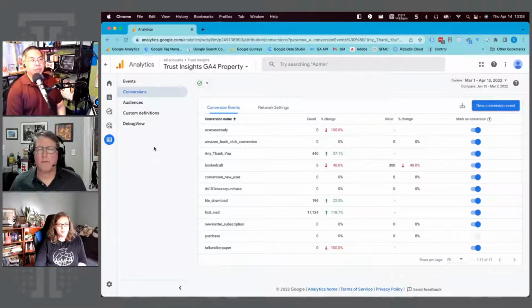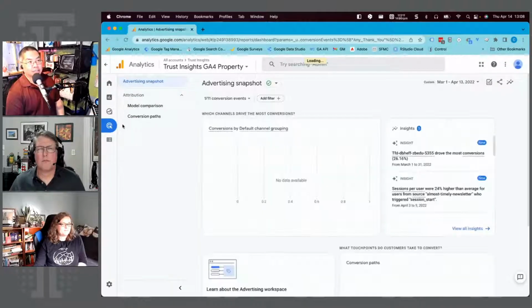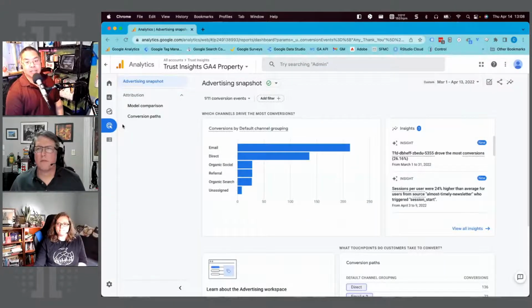So with that, we're going to assume that you have your conversion. The next place you're going to want to go to do this attribution is the advertising tab. Now the advertising tab is a bit of a misnomer. It's really the attribution software that's built into GA4, but Google, in its attempt to get everyone using Google Ads, has named it as such.